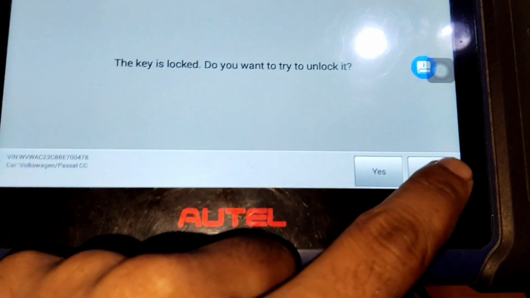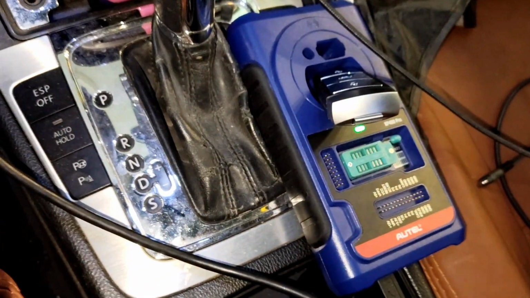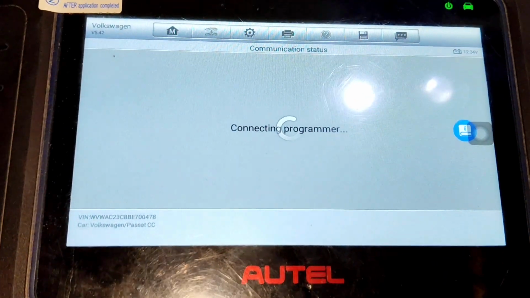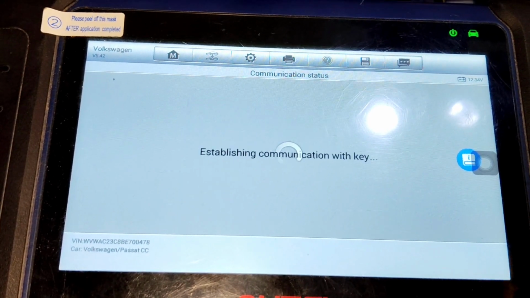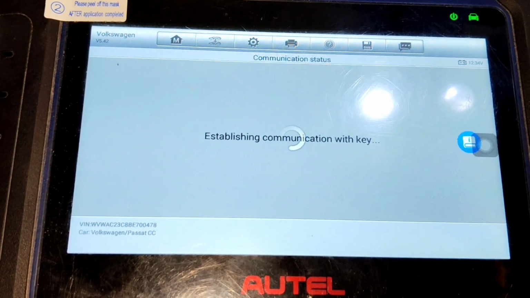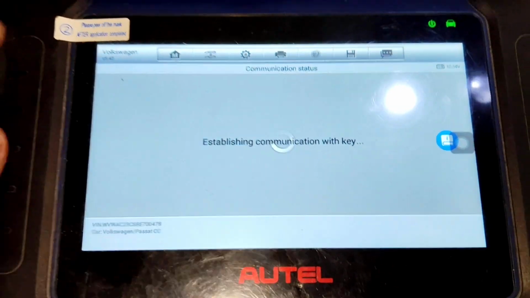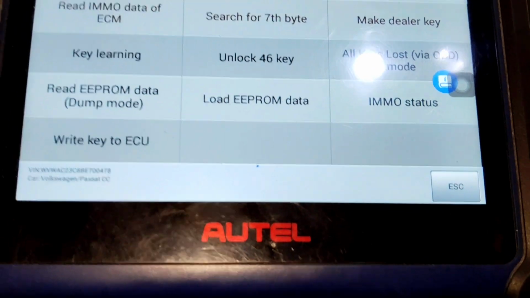First we take out the key and put the new key in the programmer and press no, and we gonna press again make a dealer key, and this time surely, yeah, already blank key is there, so we're gonna press OK, and this time it's gonna surely make a dealer key. Waiting. Yeah, successful. Dealer key is ready to program.